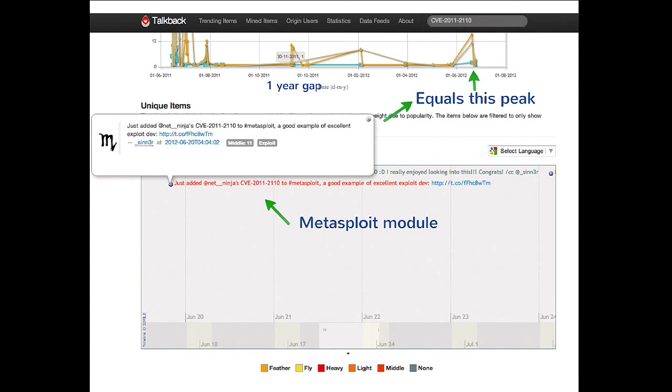If I change the view, when you look up a vulnerability, to timeline, it sorts it by day and by week rather than hour, and it's a different amount of data. And you can see someone saying, oh, this is the Metasploit module for this particular bug. And then in the timeline at the top, you can see the equivalent peak that happens. Sort of interesting, it's a 1-year gap.